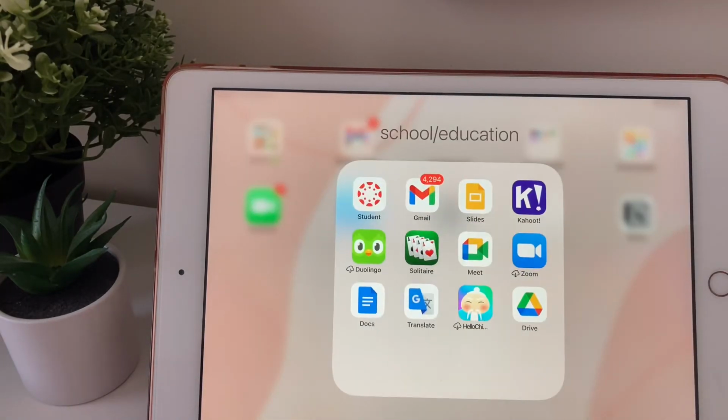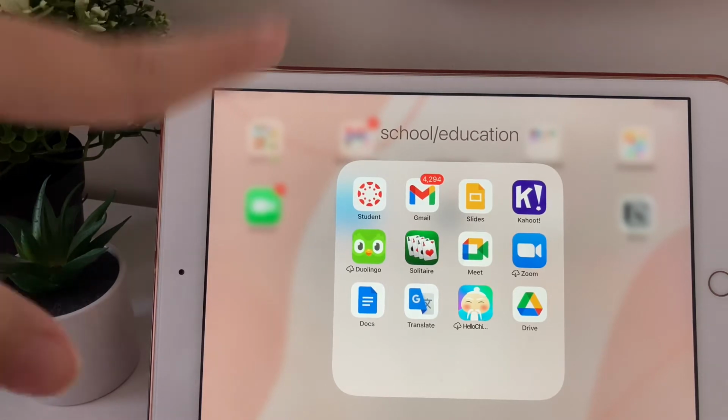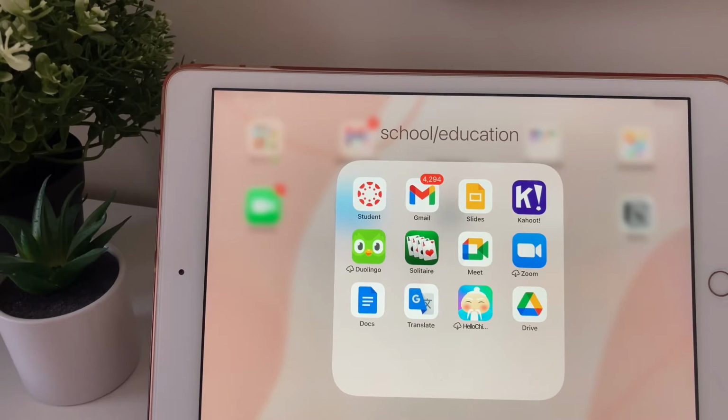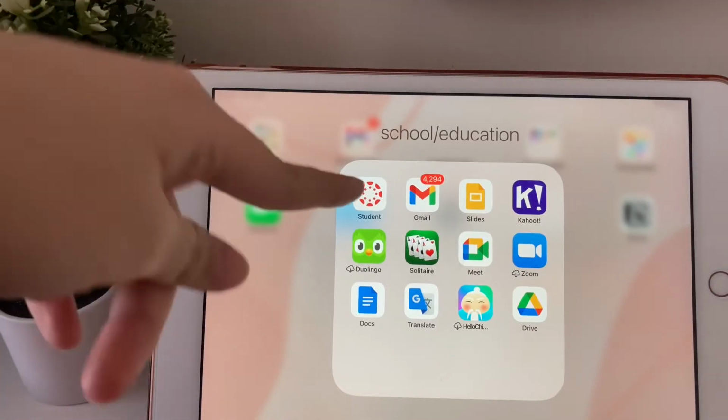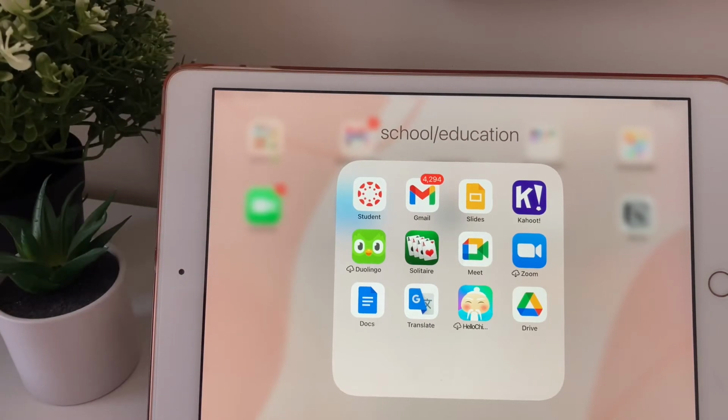School and education is the next category. Here I have Canvas Student, which is what my school uses for all of our assignments, tests, everything is on there, the grades and everything. So I have that. Gmail, a lot of notifications as you can see, but I do check my school ones.